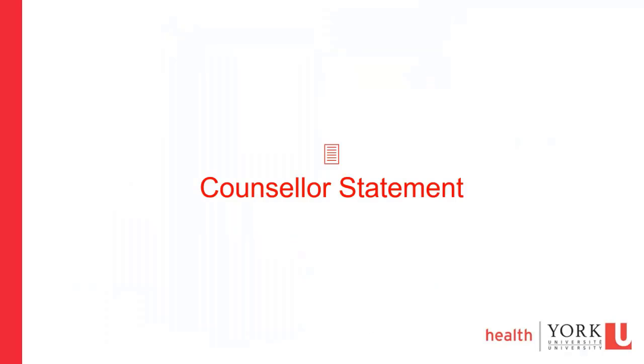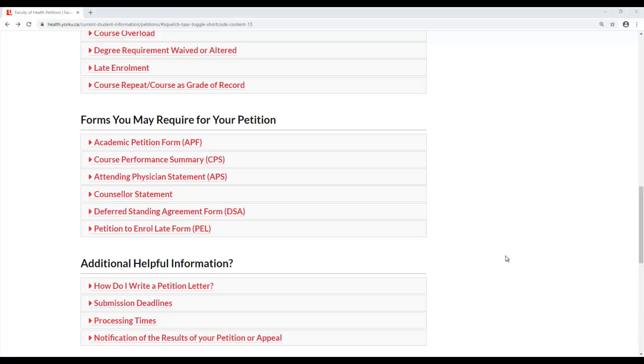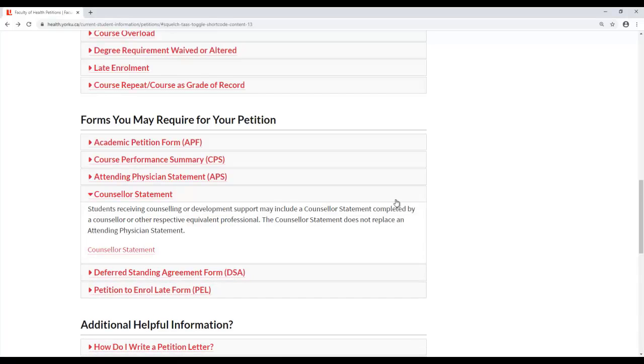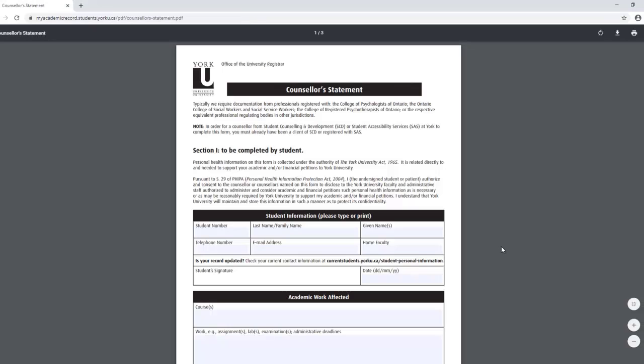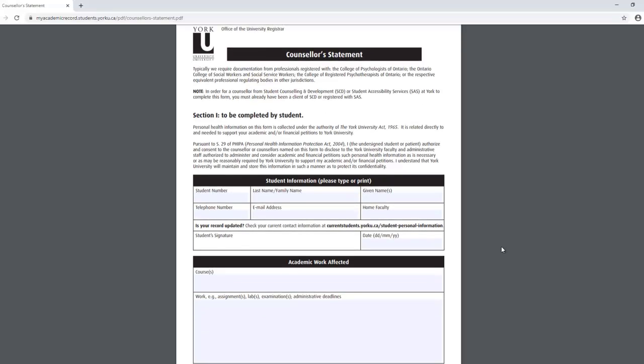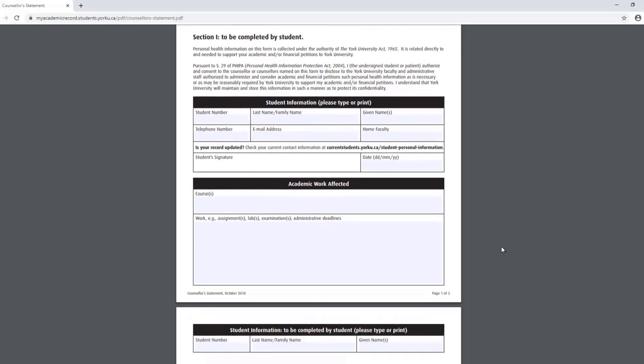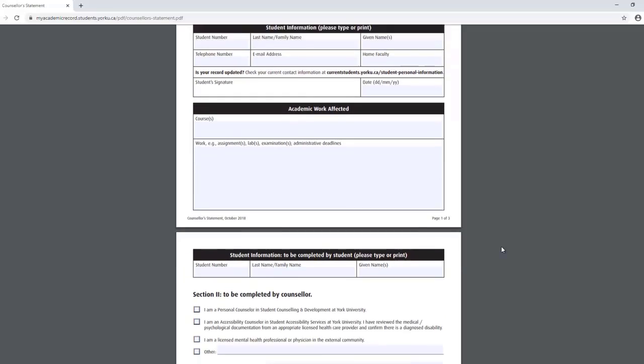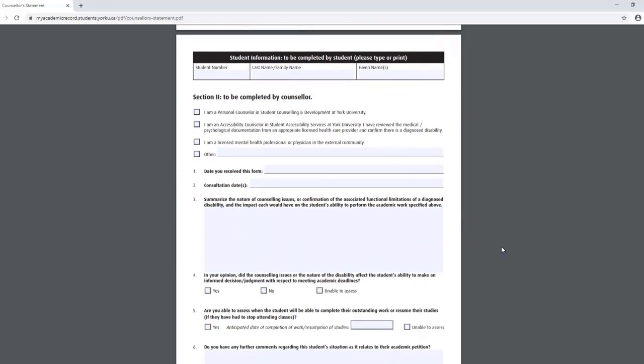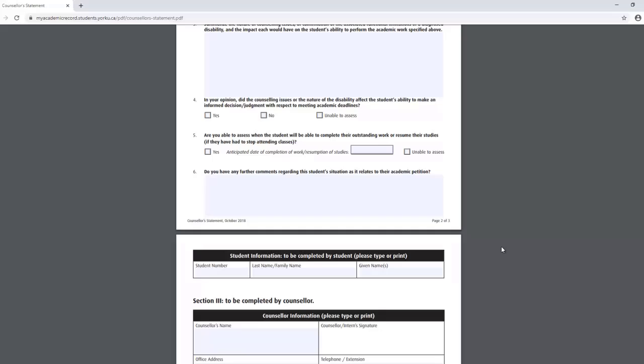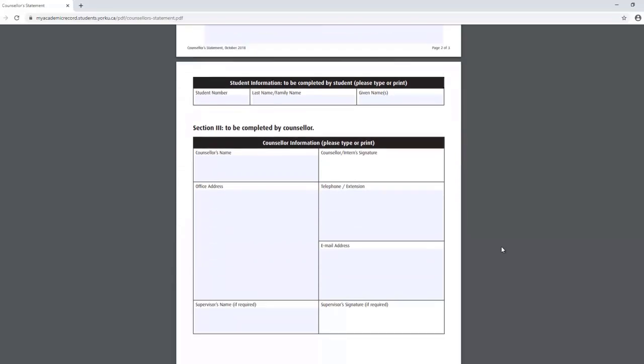Counselor statement. If your petition mentions that you are receiving support from a counselor, ask your counselor to complete a counselor statement to support your request. This form helps your counselor summarize any issues that relate to your petition.